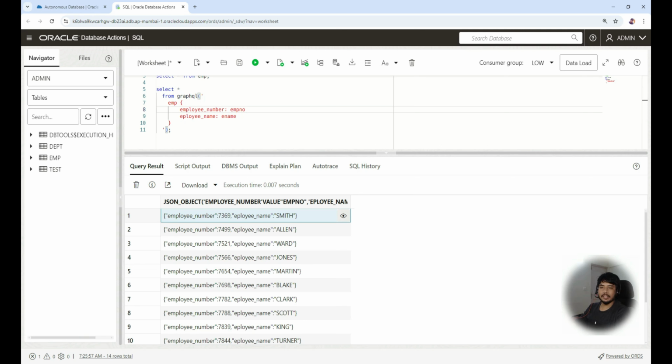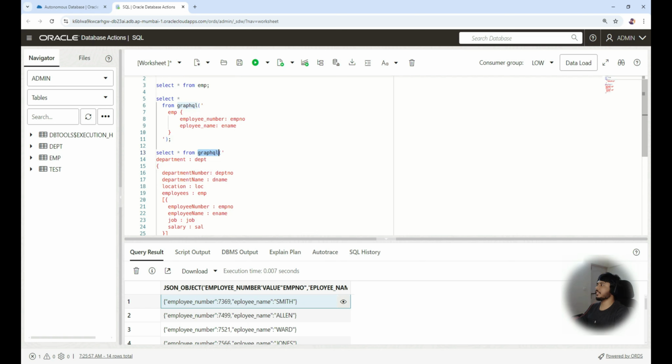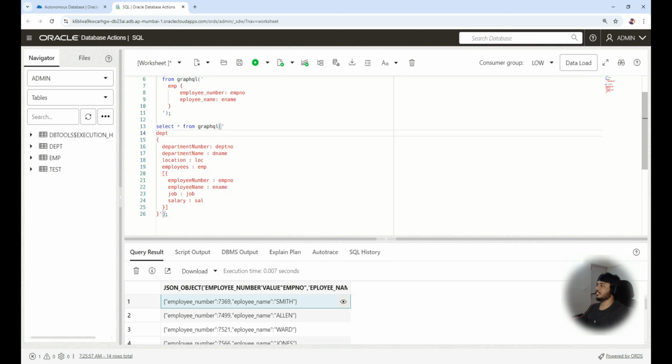I'm going to give you another example. Here you can see I did select star from GraphQL, where in the previous example I showed you the employee table, right? Here also you can write the name of the table like this. You can directly write the table name, or you can give an alias name to that table. So this is all optional. Here the department table is there. We have 3 columns, and for employee a square bracket is there because employee is the child of department. For every department number we have multiple employees, right? So for employee we are getting employee number, employee name, job, and salary.